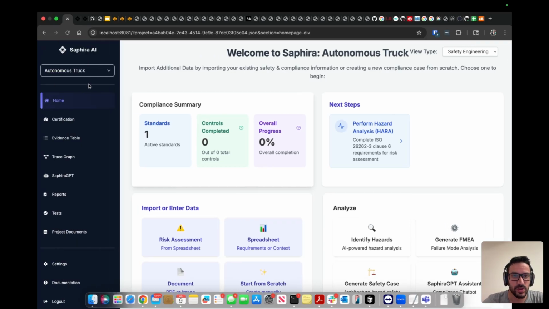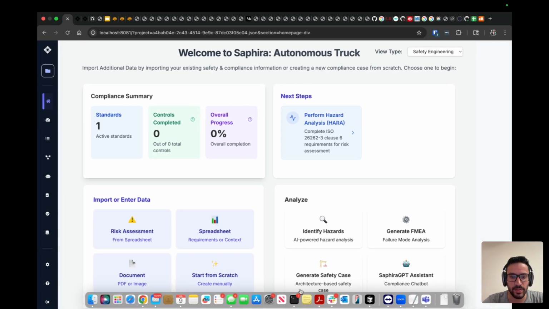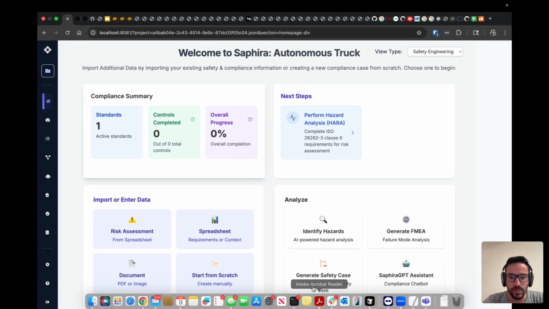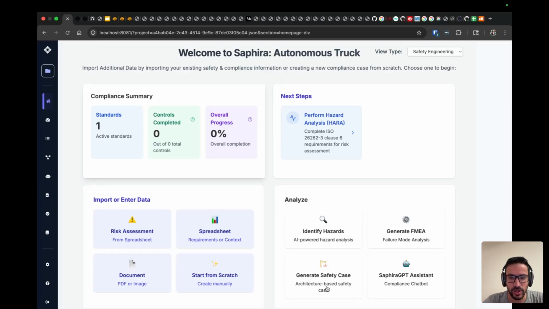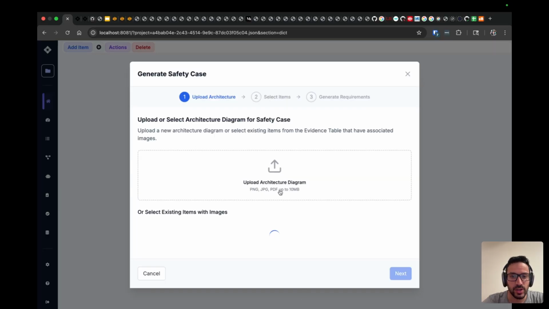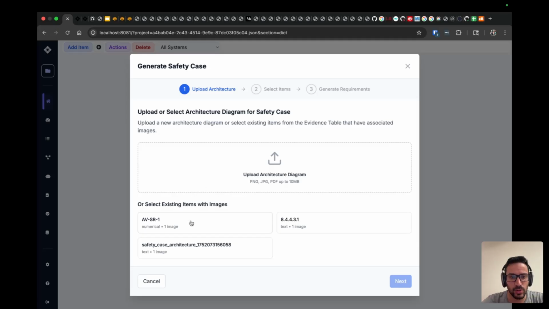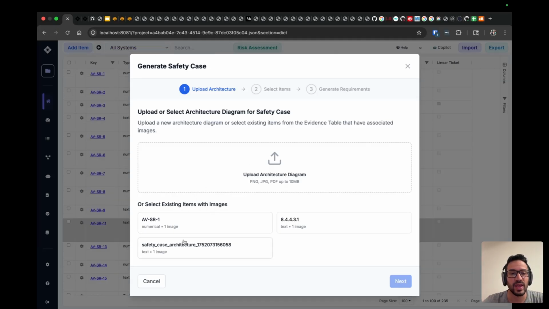Quickly documenting some of the latest progress on safety case generation. So there's this new button around Identify Hazards, Generate FMEA on the home page in the safety engineering view rather than the certification view. You can click into it, and it takes you to this new type of modal that allows you to upload an architecture or select some existing item with images.